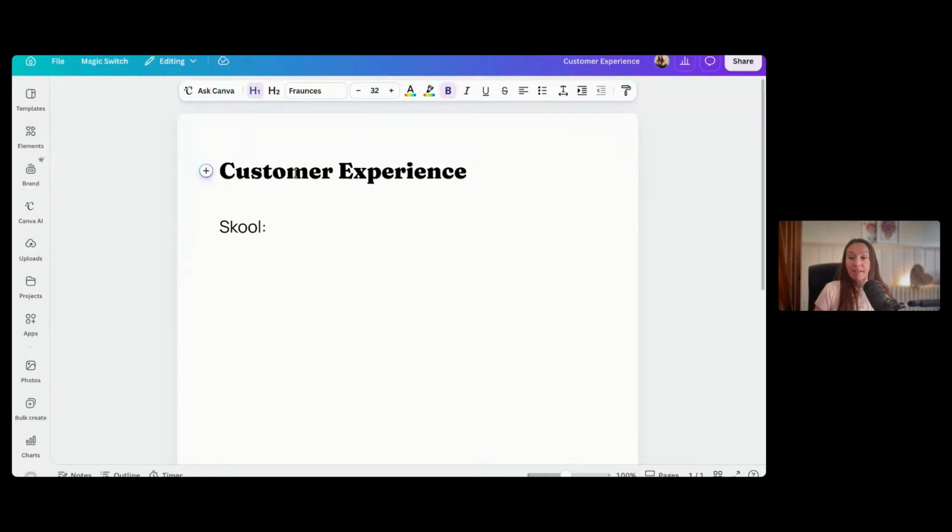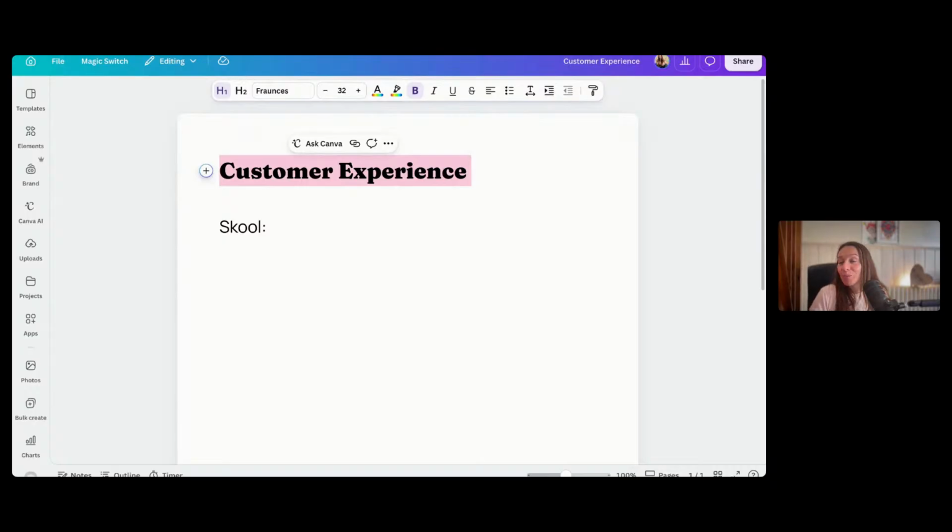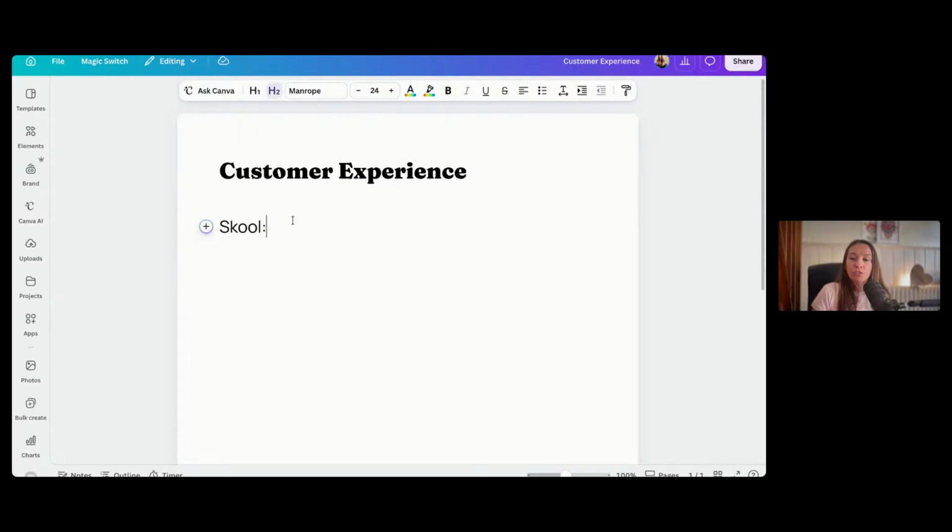So customer experience is what we are going to center everything around because that's the most important part. If you're not prioritizing customer experience, there's just no point really, is there? Skool. So my biggest limitations with Skool are the onboarding, the navigation.